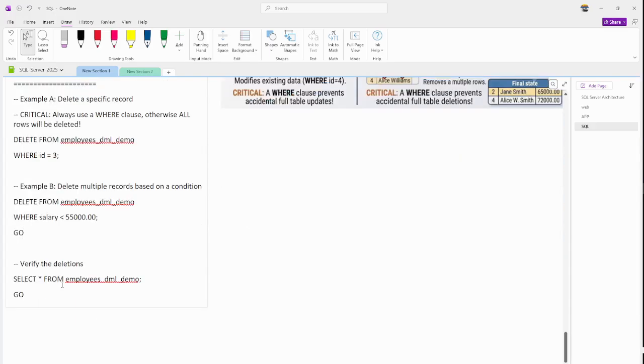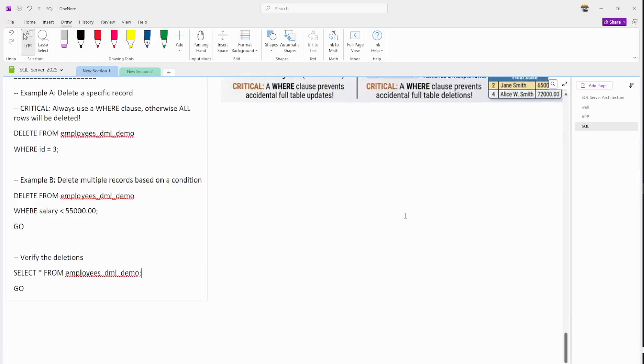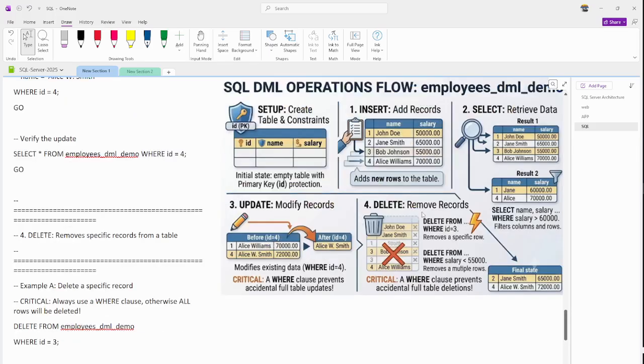Now you select from the employees, you are seeing that. So now you got only 2. This is your DML query. So now you have manipulated this data here. You inserted, you selected, updated and deleted. All the actions have been done.